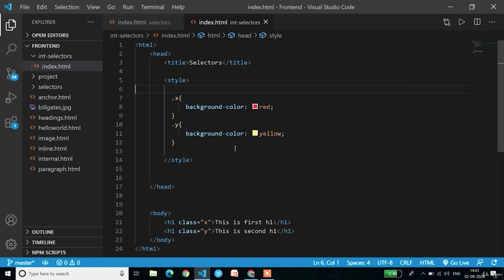Here we need not write any link statement because we are writing the internal styling. We have to write the link statement whenever we are writing external styling, that means a separate style sheet. So here we are only writing the internal styling. For internal styling, we need not write any link statements. We just need to write the style tag in the head part. In that style tag, we have to write the selector names.